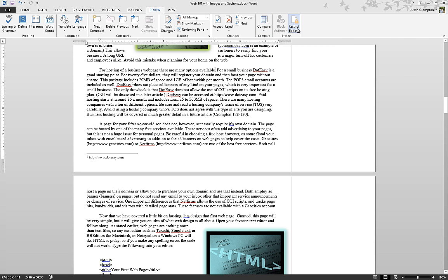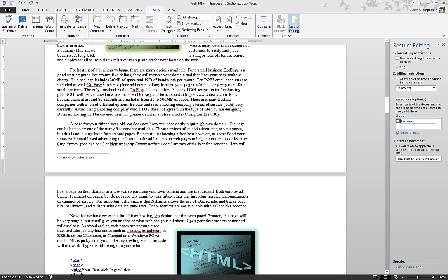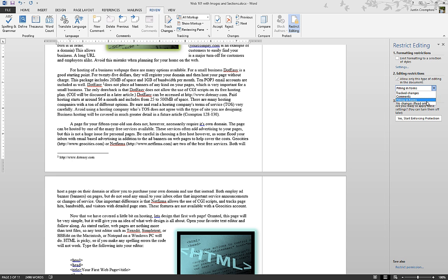Now we can restrict editing. What can you and can't you do in this document? So I could say make this document read only and start enforcing protection, and I can actually give it a password. Make this document where you can only read it, you can't change it. I can also say only allow me to change comments, only allow me to do track changes, only allow me to fill in forms, or no changes at all.